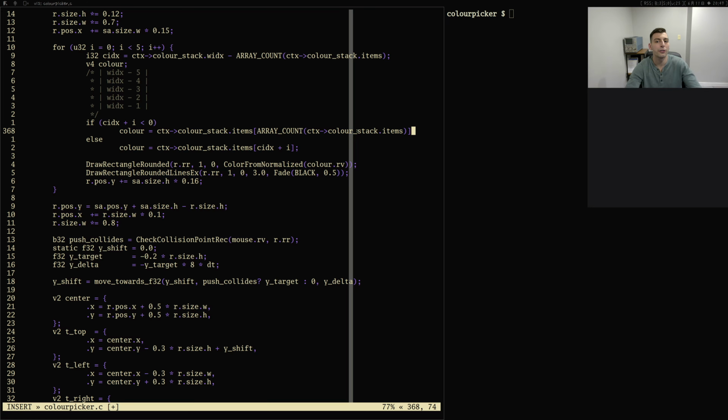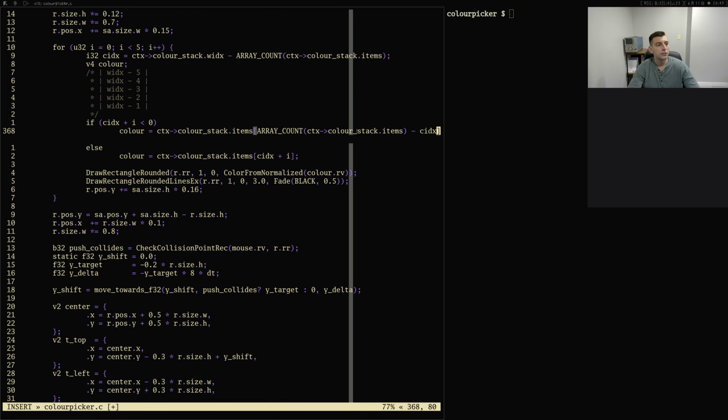Yeah, so it should be array count minus C index. So if it's 5, that would be 5 minus I, which is where the minus 1 came from. So it should be 4, and then the next loop will come along, and it will still be less than, but it will be 3, 2, 1. Yeah, that seems more correct.